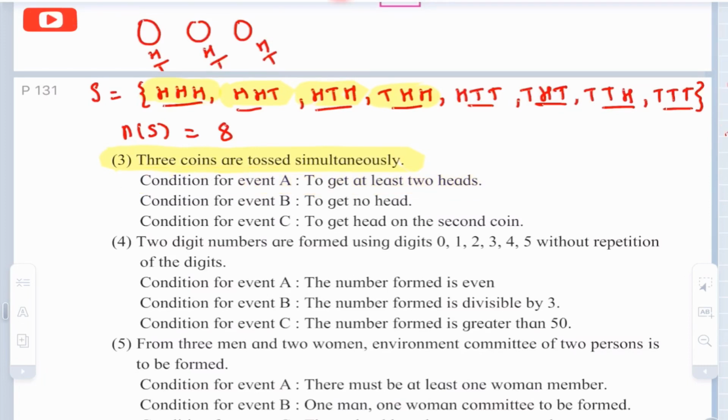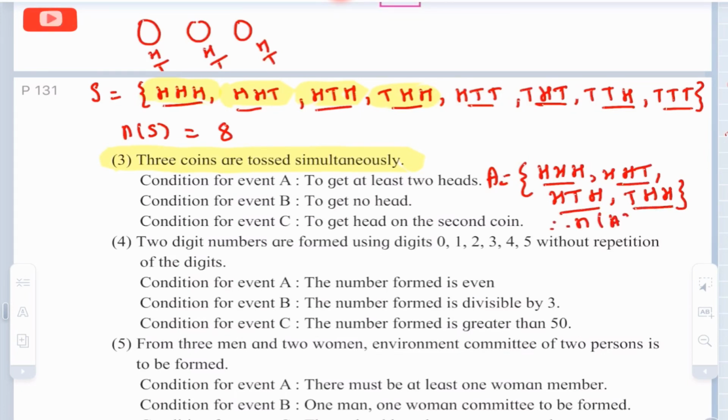So let us write down event A in the set form. A equals HHH, HHT, HTH, and THH. Number of sample points in A, 1, 2, 3, 4. Therefore, n of A equals 4.